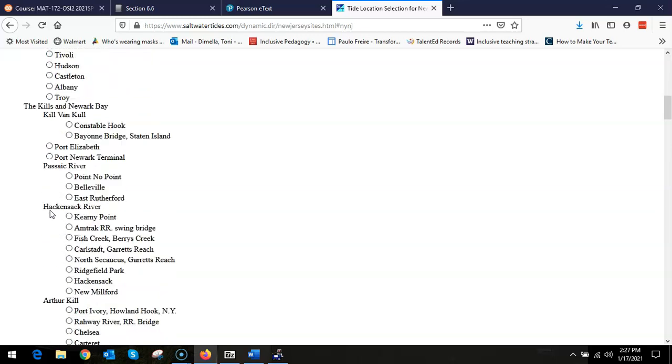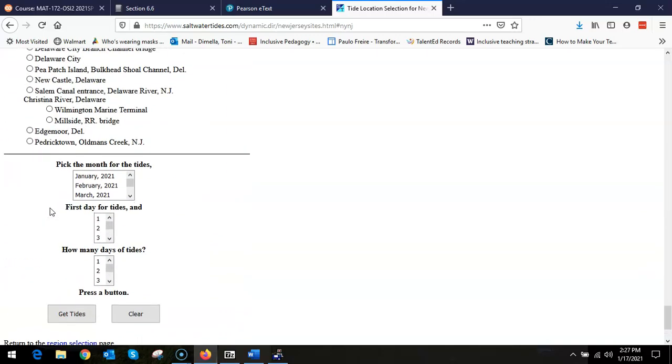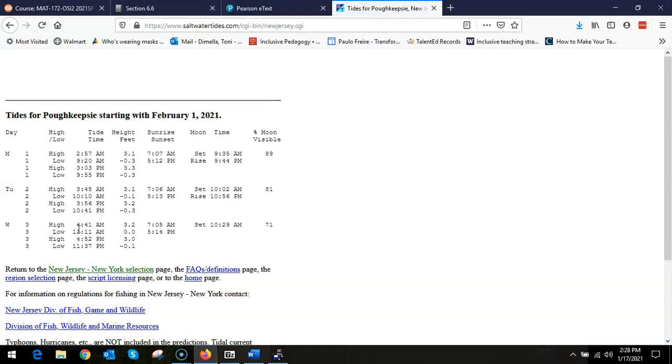And then I'm going to scroll way down to the bottom, and I'm going to pick a month that I want to model. Let's see, I'm going to go ahead and pick February 2021, and then pick a day that you want to start the tides. It really doesn't matter what day that is, so I'll go ahead and pick the 1st, but we need to have 3 days worth of tides, and we need to have 2 high tides and 2 low tides for each day. So when I hit get tides, that's the first thing I'm going to check. 1, 2, 1, 2. Okay, so I have 2 high tides and 2 low tides for each day.